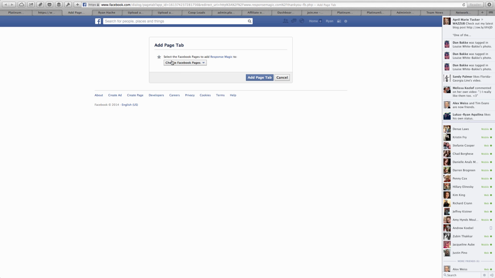But then you'll get this drop-down menu, and when you click it, it'll give you all the different fan pages you're the administrator for. So I'm not going to do that to protect the identity of some of my private clients. Then all you have to do is click Add Page Tab. And what that'll do is after you've selected which fan page that you want to add it to, it'll actually go ahead and add it to that fan page.